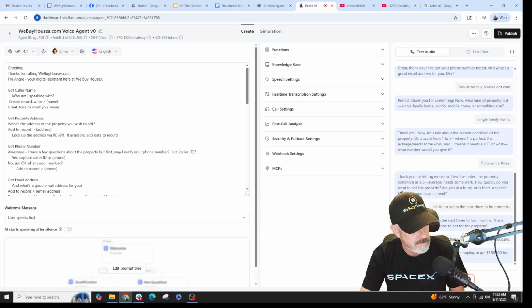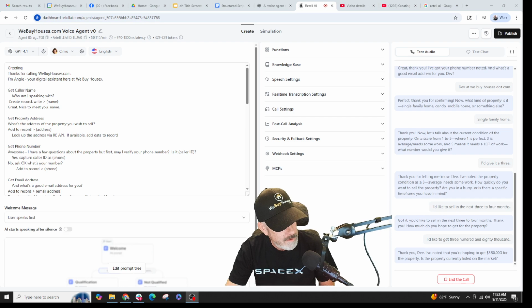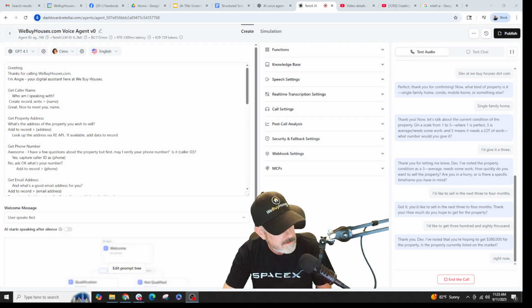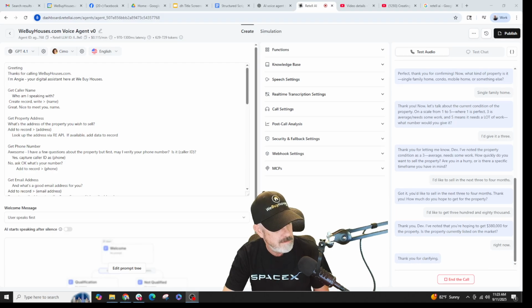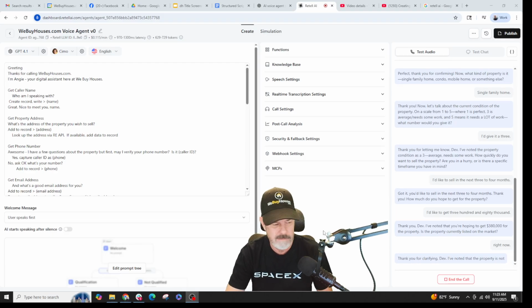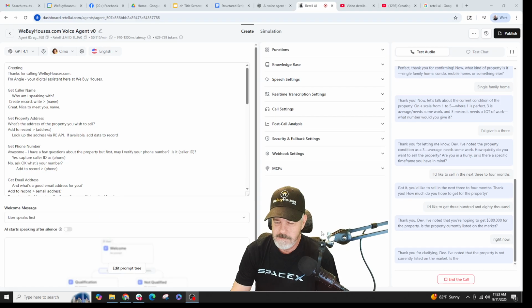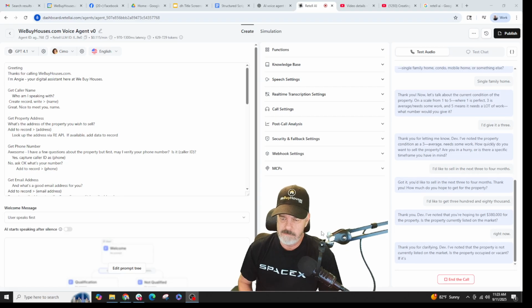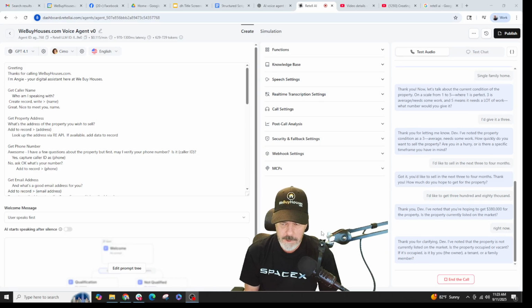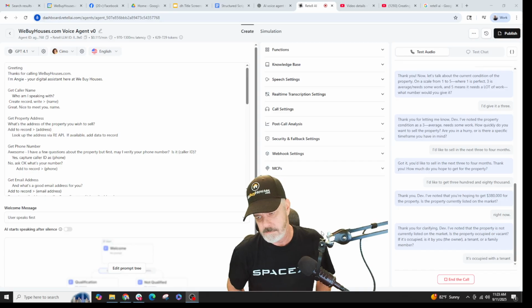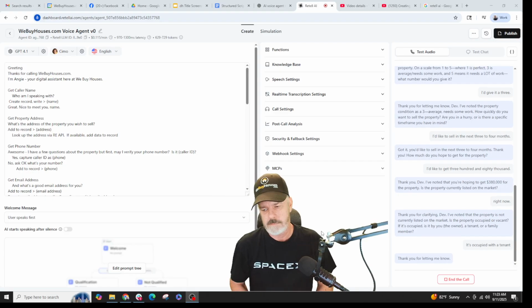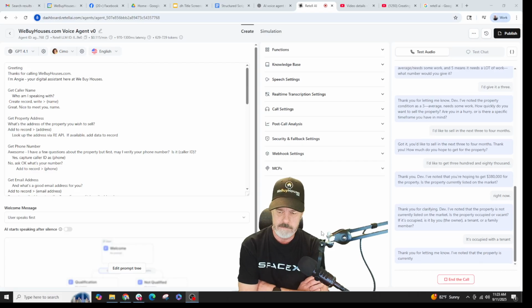Is the property currently listed on the market? No, it is not listed right now. Thank you for clarifying, Dev. I've noted that the property is not currently listed on the market. Is the property occupied or vacant? If it's occupied, is it by you, the owner, a tenant, or a family member? It's occupied with a tenant. Thank you for letting me know. I've noted that the property is currently occupied by a tenant.